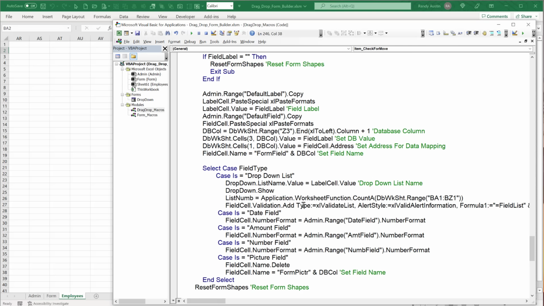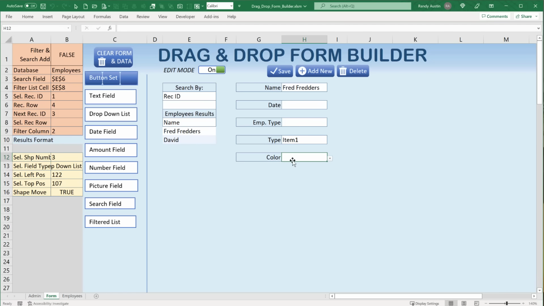Okay, continuing on. Now that we've created that named range on the field cell, basically all that does is create that named range right here and create that drop-down list right here on our cell. We create the name list.